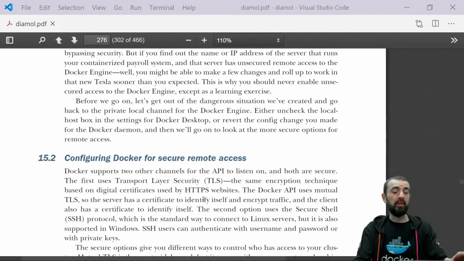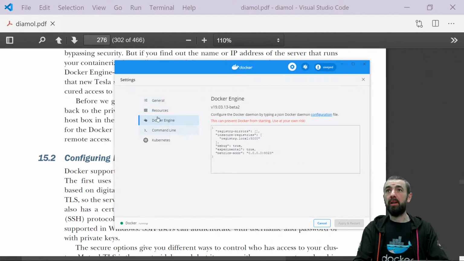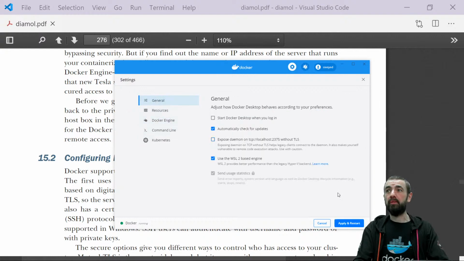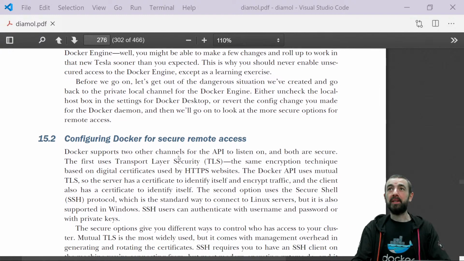Okay, so let's go and undo that. So I'm going to go back to my settings here. I'm going to go back to my general and undo that, because even though the only people on my network are the rest of my family, I still don't want to take any risks. Okay, so let's turn that down. We can go now. So let's get out of that one.